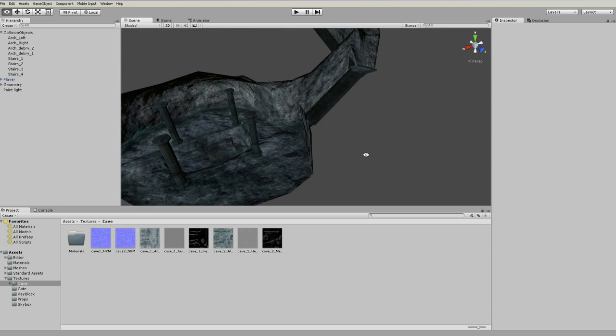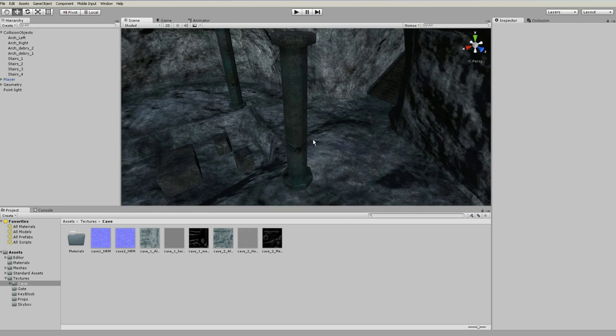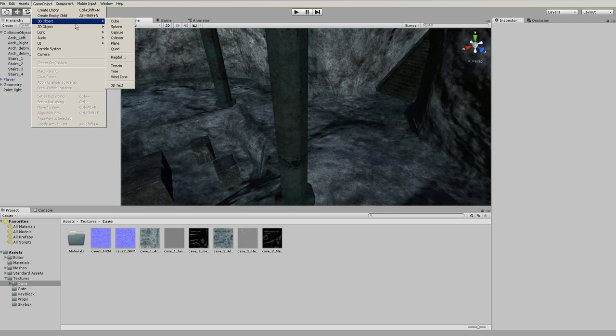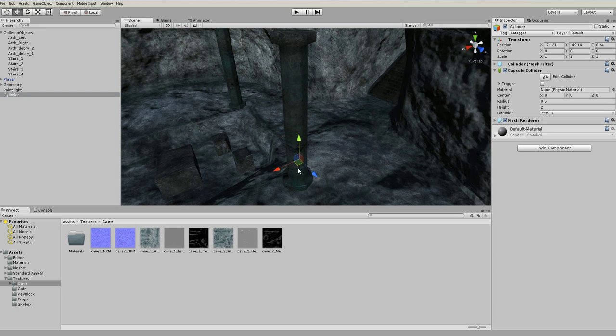So those were the stairs, but then we have these pillars over here, so we're gonna do the same thing here. This time I'm just gonna add a cylinder. This one here, let's move it up. Where is it? There it is. Let's make it bigger so it actually fits the pillar itself.